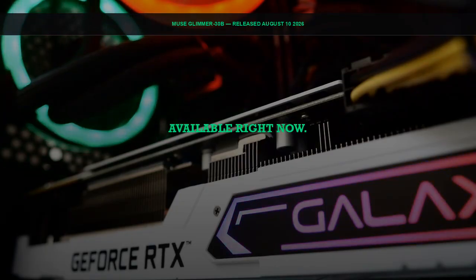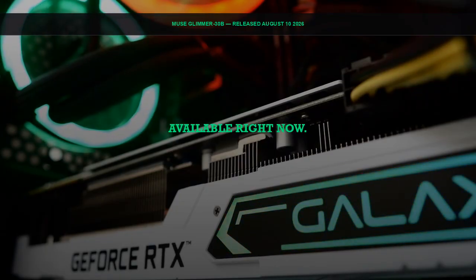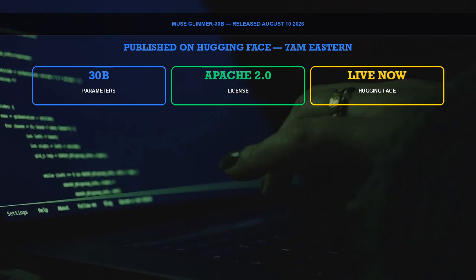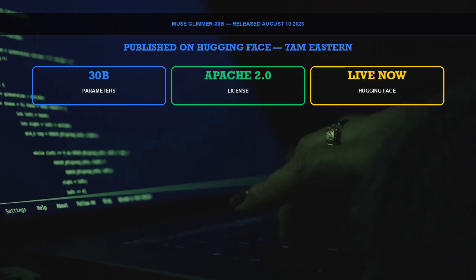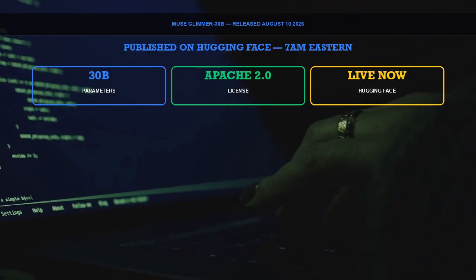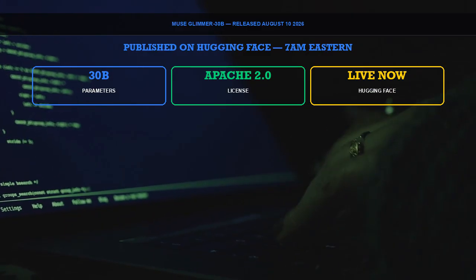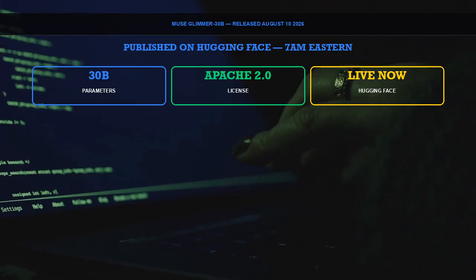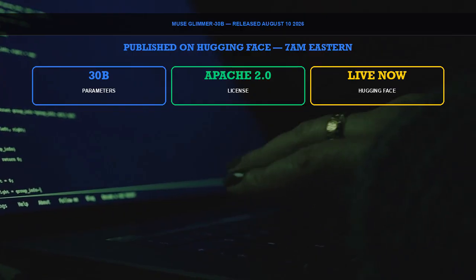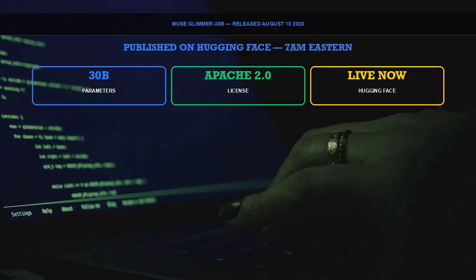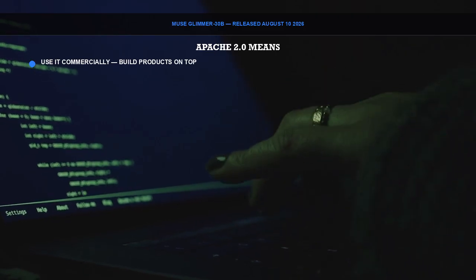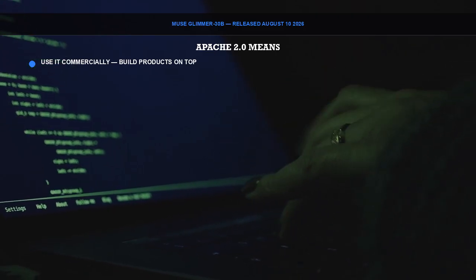At 7 a.m. Eastern this morning, Meta Superintelligence Labs published Muse Glimmer on Hugging Face. 30 billion parameters. Apache 2.0 license. Weights are public. Anyone can download it right now. Apache 2.0 means, use it commercially. Build products on top of it. Modify it. Redistribute it. No usage fees. No per query costs. No company in the middle.